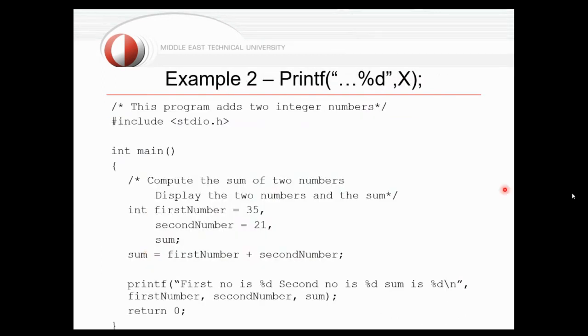All right, the next example. This program adds two integer numbers. So as you can see from the beginning, you should include this library, this header. Then this is the main function and return 0 at the end. So you see this is repeating itself all the time.